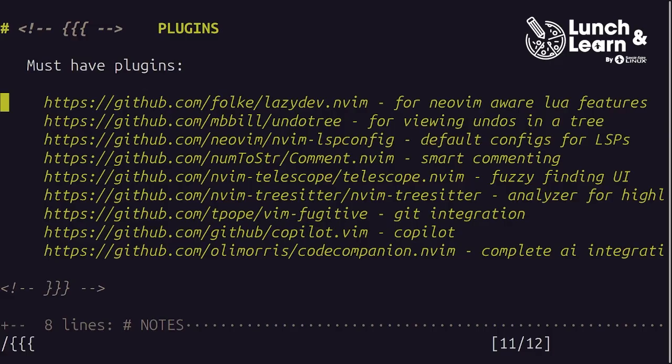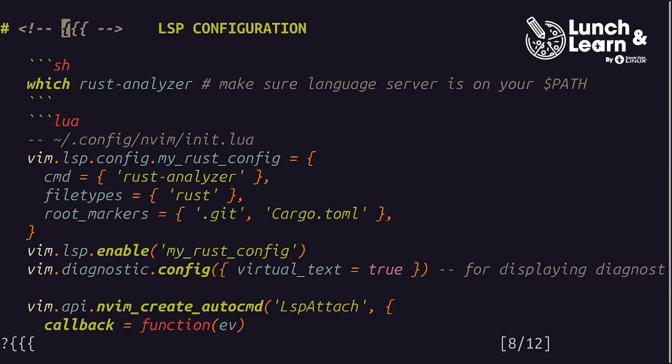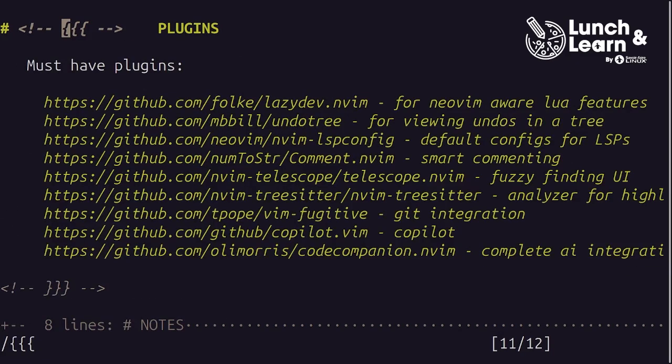NVim LSP config is just default configs for your LSP. Like here, we had to specify the language server, the file types, the root markers. You don't necessarily want to have to specify all of that, so NVim LSP config just has those defaults for you, so it's pretty nice. I also contributed to it for the BitBake, so really happy about that.